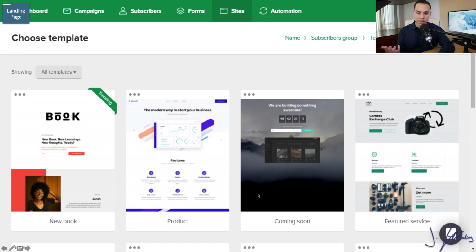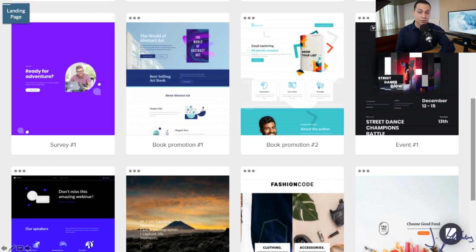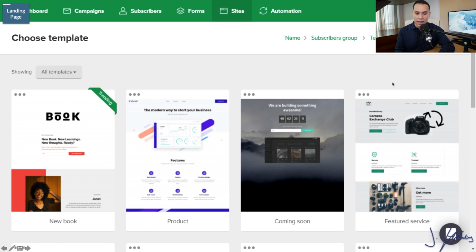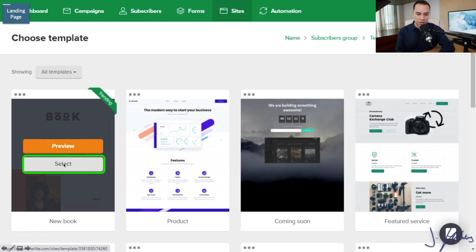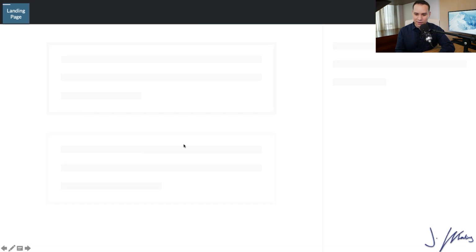After a little bit of loading, we will be able to scroll through all of the different templates that MailerLite has available to us. Now, when it comes to templates, I like starting from scratch. So I'll just go ahead and choose book and click on select. It's actually trending now. Used to be on the second one. I wonder if we did that.